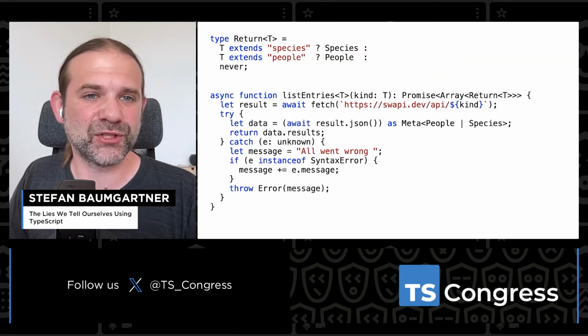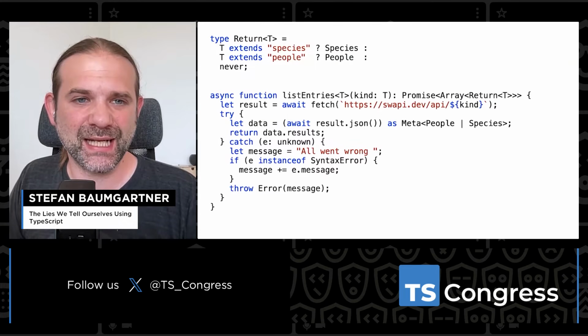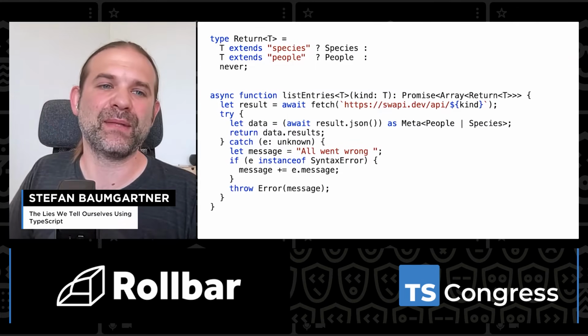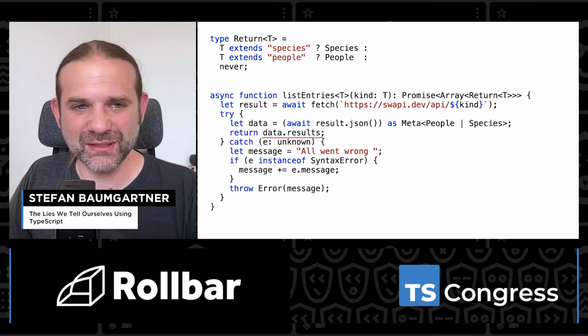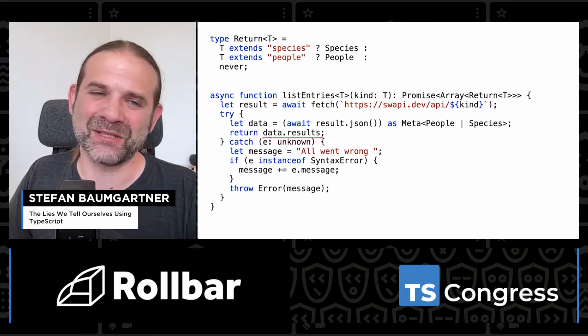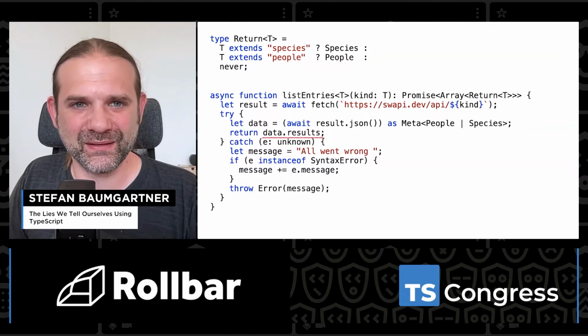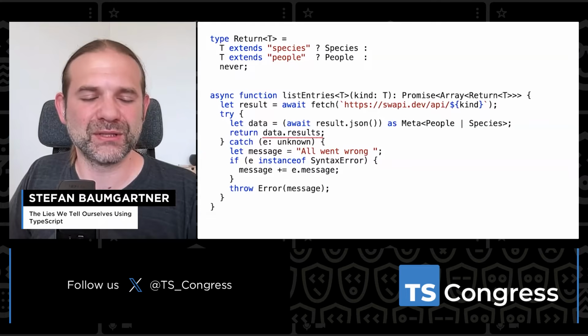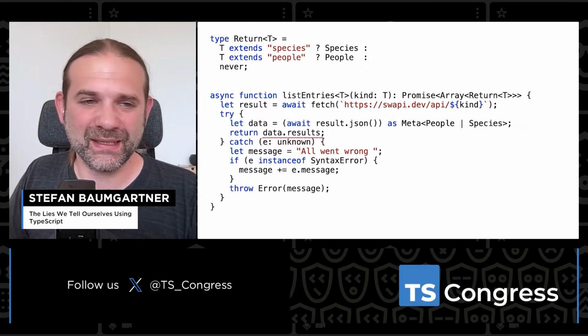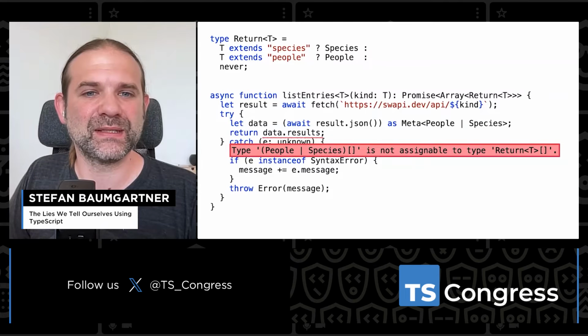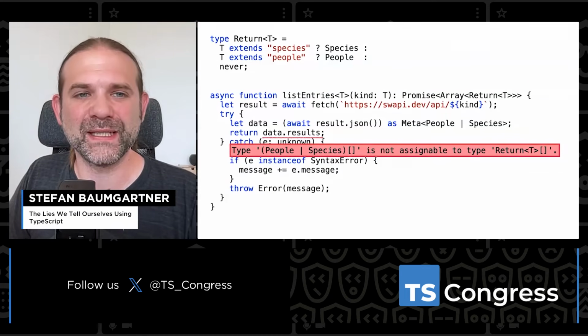And then I can use generics, use my conditional type, and suddenly I'm getting an error, because conditional types are very complex. The function body can't be validated against the return type of a conditional type or the conditional return type. So I'm getting an error where I say people or species array is not assignable to return of t. Now I need to do extra checks.